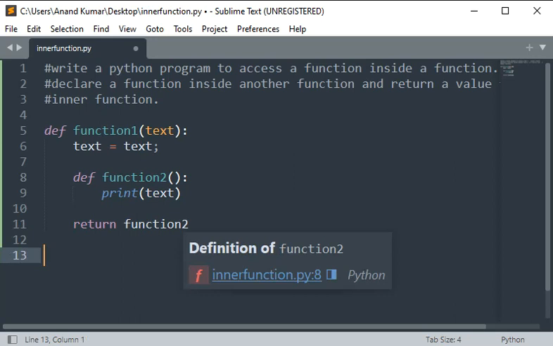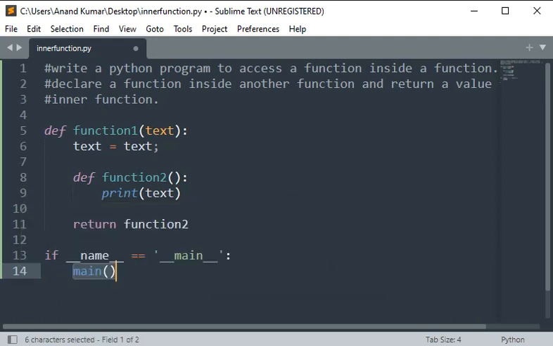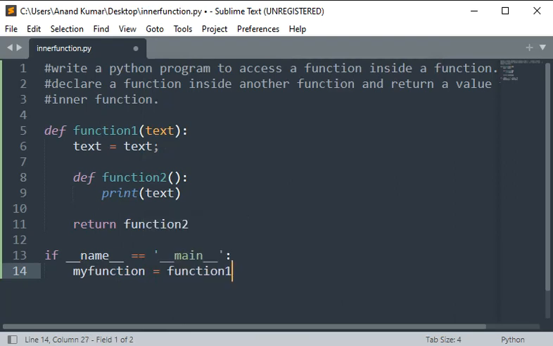Now let's go to the driver code. We are going to call function 1, which is the outer function. Now suppose this is our function, I'm going to call the outer function here, which is function 1, and let's print I love programming. So I'm going to give the input as a parameter in function 1, the outer function here, and let's see.